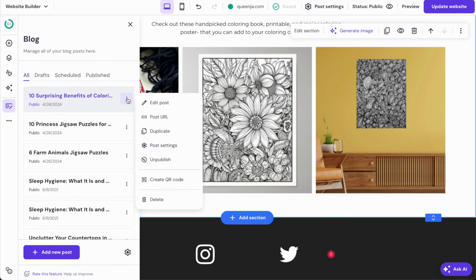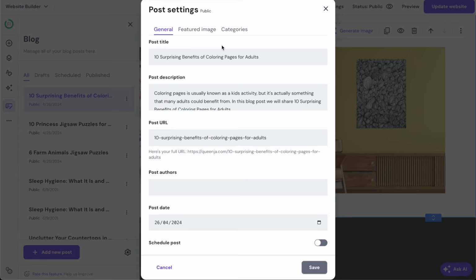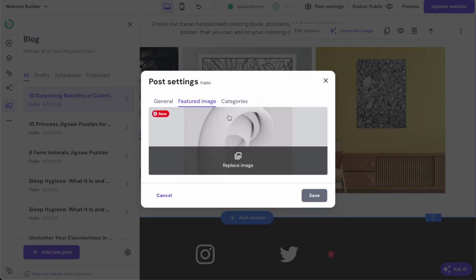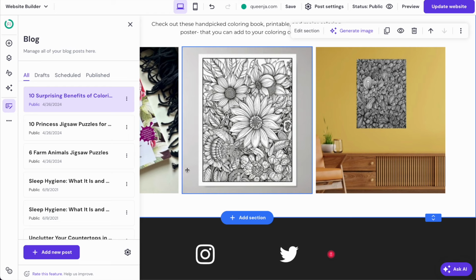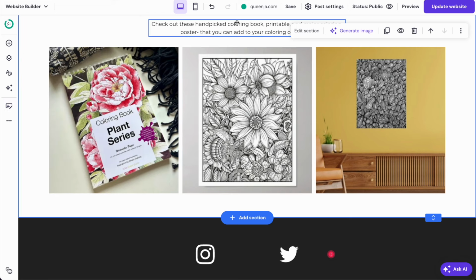remove it from draft to public, go to the blog settings, the post settings. We have the featured image to fill out and the categories. I'm going to again add it to books, to random category, because this is a website for random things.